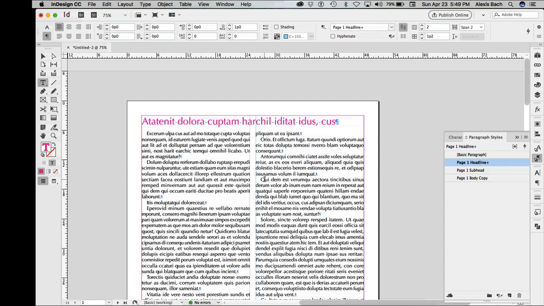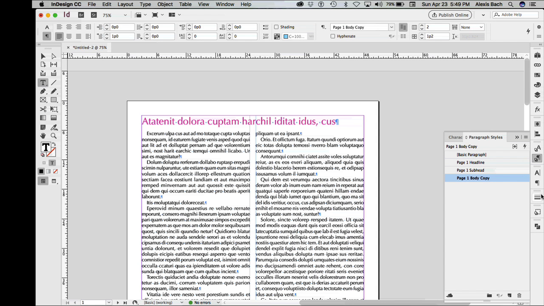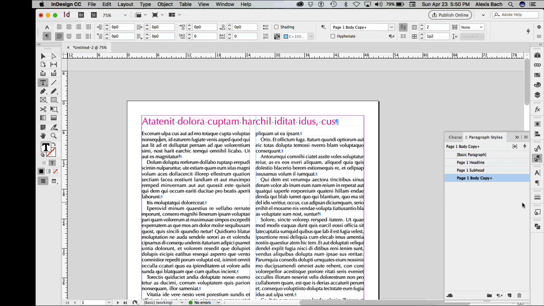Now the other thing we have to fix right here is, if we look here, this first paragraph has an indent. Typographically, first paragraphs should never have an indent. So I'm going to click in here, go over to my paragraph panel, and remove, by putting 0 in, my indent. Now when I go back to my paragraph panel, notice that my body copy has a plus next to it. My cursor's over here in this first paragraph. When I go here, notice it doesn't.